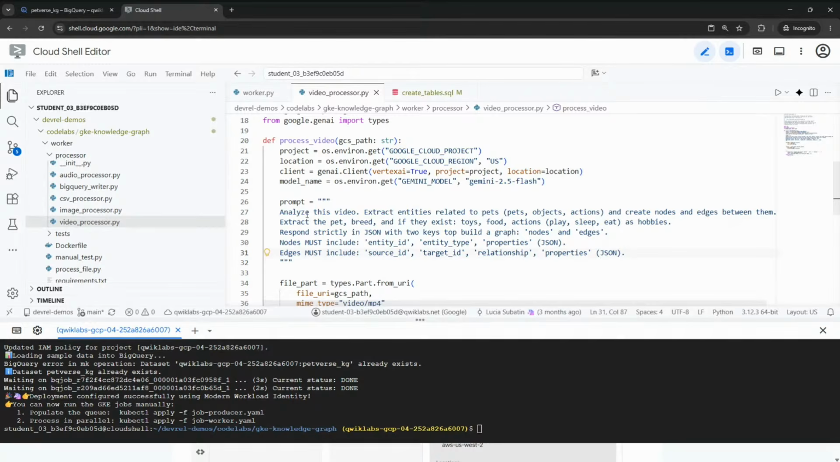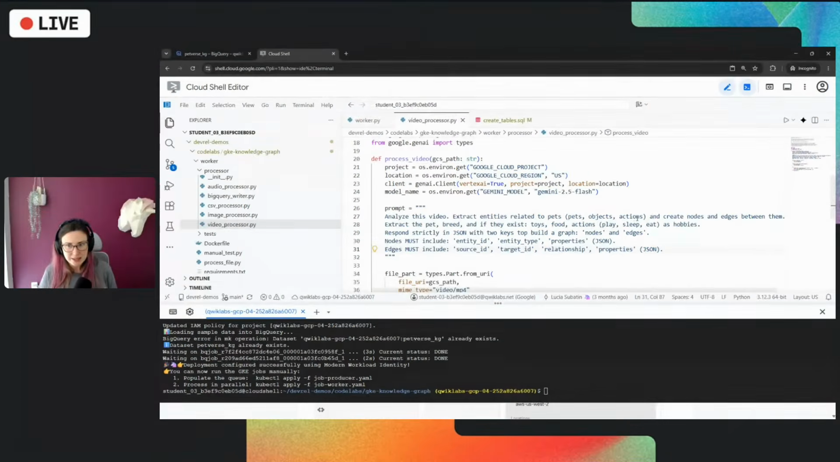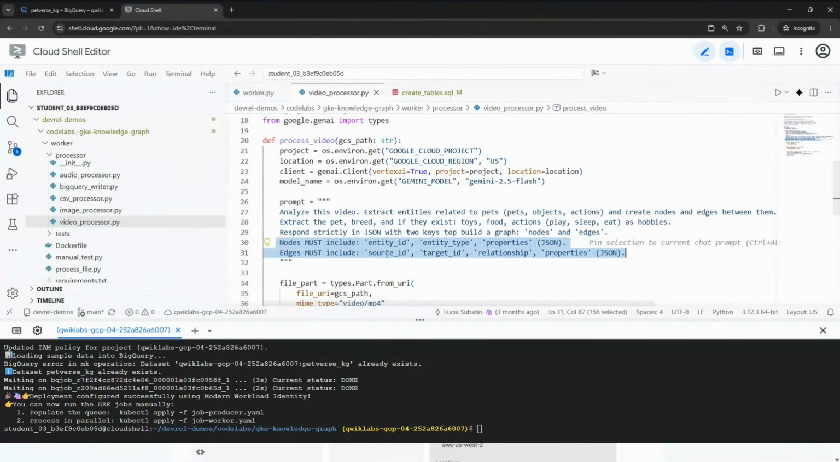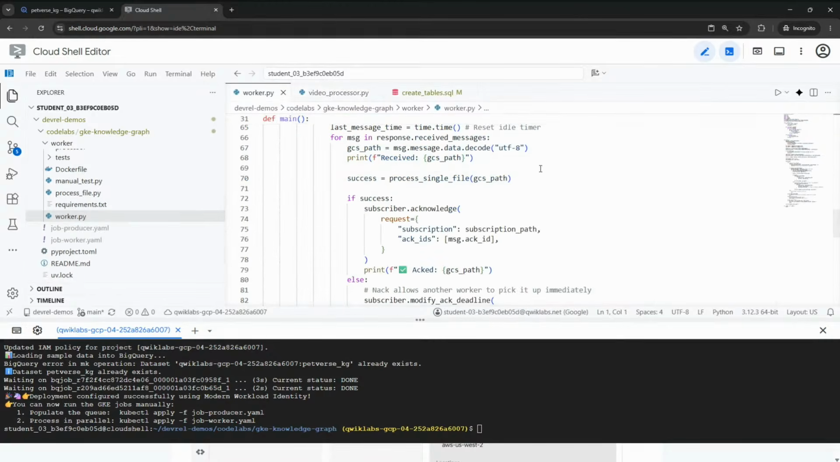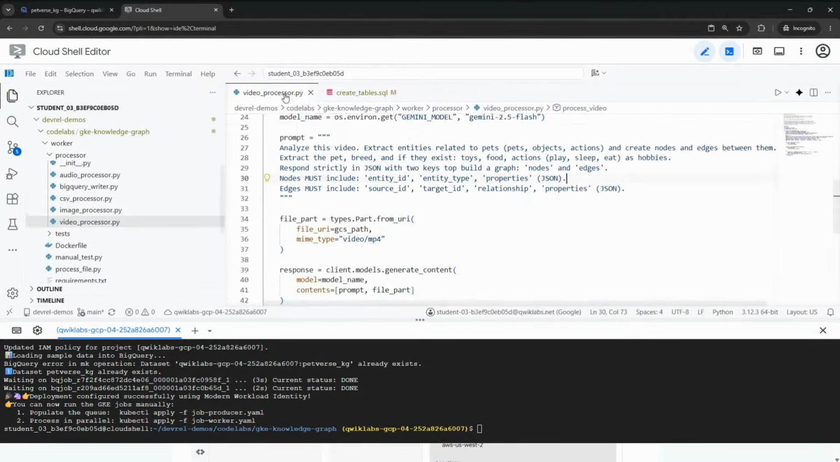But in this case, we're telling Gemini, please analyze this video, extract the entities related to the pets that we see in the video, and create nodes and edges. We are telling it exactly what those nodes and edges need to look like. We're asking for a response in JSON, and we're asking it to extract the pet, the breed, and if there are any references to toys, food, or actions that we have as hobbies. And then the worker is going to acknowledge that message so that we do not have to process it again.